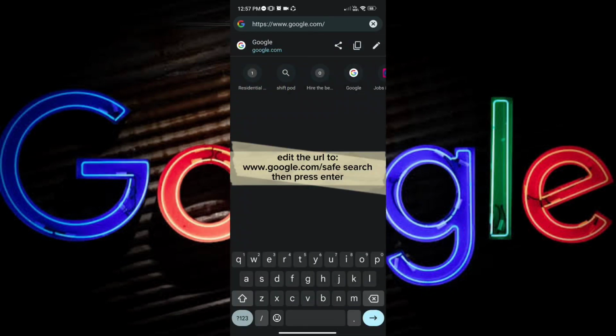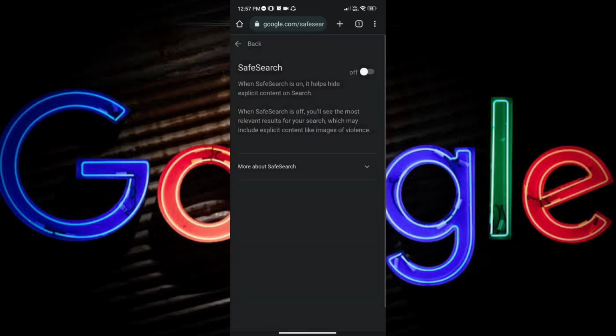Okay, on this one, you're just gonna have to add the word safe search to access the settings. And once you've typed it, just press enter and you will be presented with this screen. And as you can see, there is an off or on switch here right next to the safe search, and you can just tap it to turn it on and off.